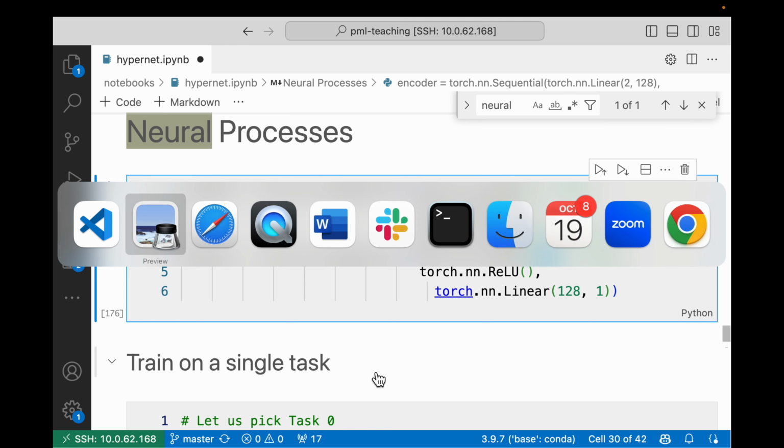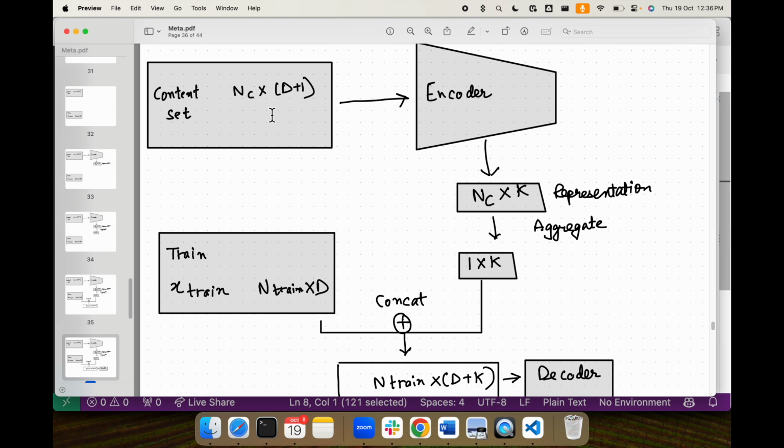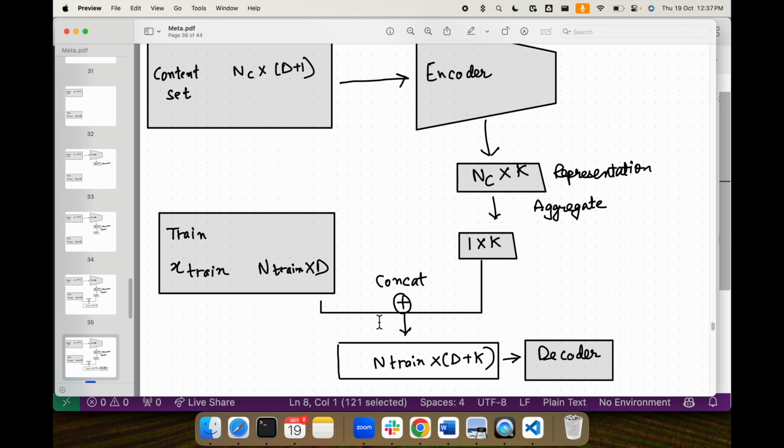So if we go back, N_C cross D plus 1, right? D was 1, D-dimensional input, 1 is coming from the Y. So therefore the context set is of N_C cross 2. Therefore the encoder has to start with 2 comma something. Finally the encoder gives you N_C comma K. In our case the K is 128. N_C comma 128, you aggregate it, you get 1 cross 128, or a 128-length vector. N_train comma D, D was 1. So you have 1 and 128, concatenate, you get n comma 129, which you pass into the decoder. The decoder has to finally give an output of size 1.